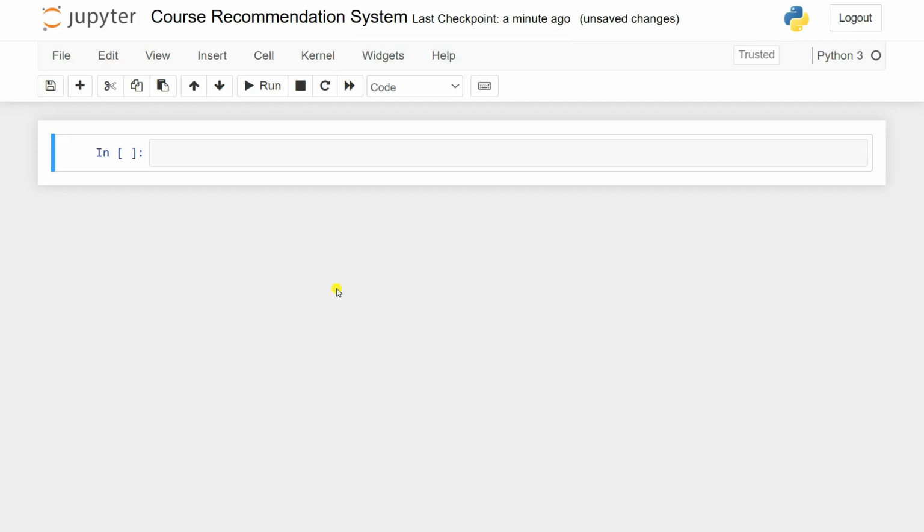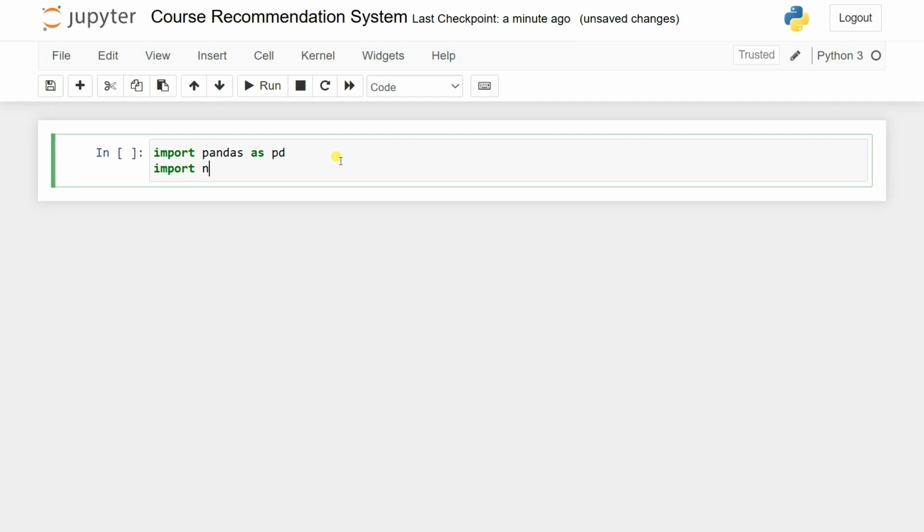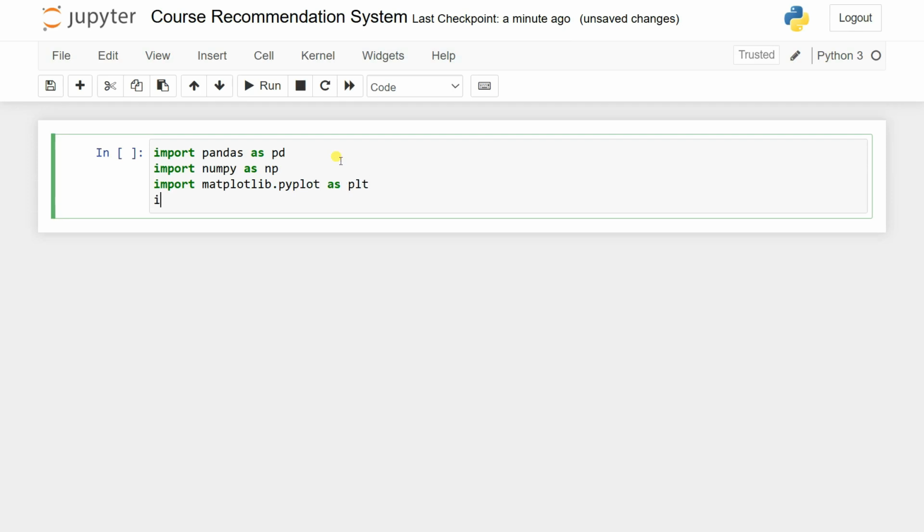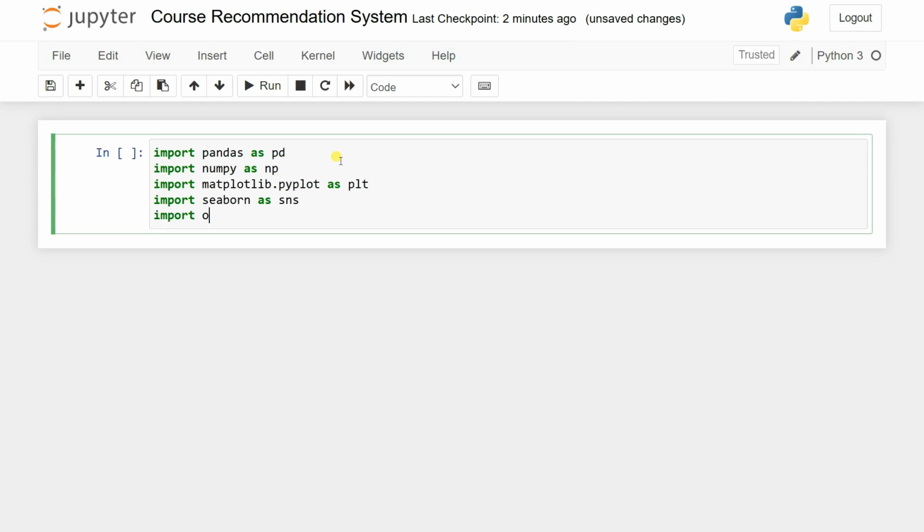So let's go. First, you're going to import some of the important and necessary libraries, and after that, you're going to load our dataset. First I'm going to import pandas as pd, import numpy as np. Then I'm going to import matplotlib.pyplot as plt, then import seaborn as sns, and also import os if it is needed.